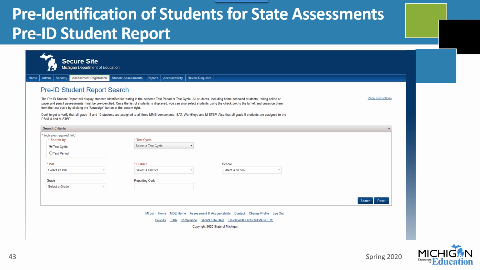Here is what the PreID student report looks like. Each column can be filtered so that you can look at this list based on any of the listed categories. You can also see the total count pre-ID'd by content area and total according to test mode. Remember, you can unassign students from testing if you see them on this list but they should not be. This is another opportunity to verify your students who are taking MyAccess in a content area are not also pre-ID'd for MSTEP. Search by test period and then select Spring 2020.